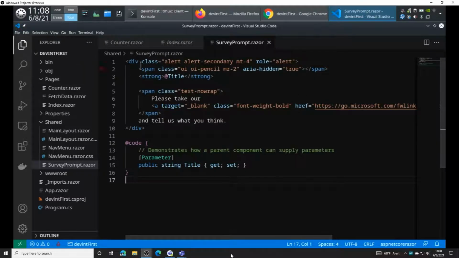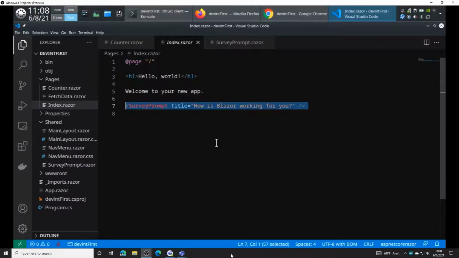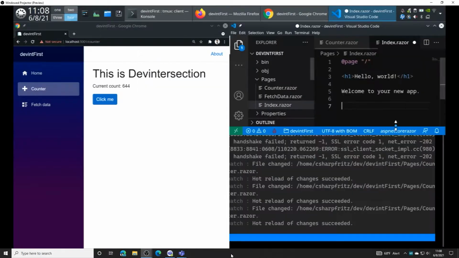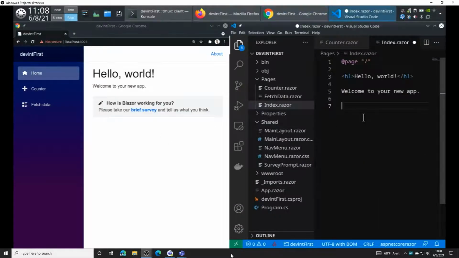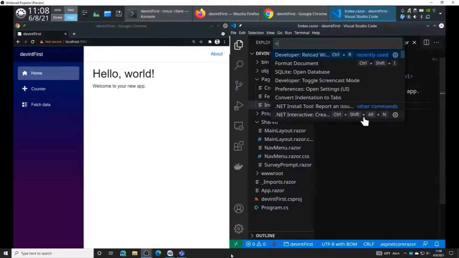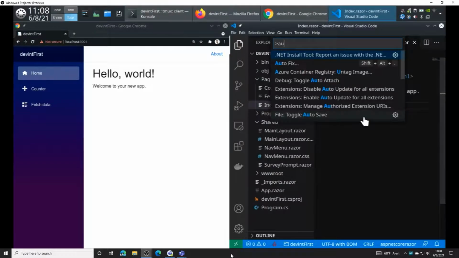So let's take this a little bit further, right? That's my survey prompt. I mentioned that every one of these .razor files is a component. So let's remove that. I'm going to go back to my home page here, save, and it's gone, okay? Do I have auto save turned on?